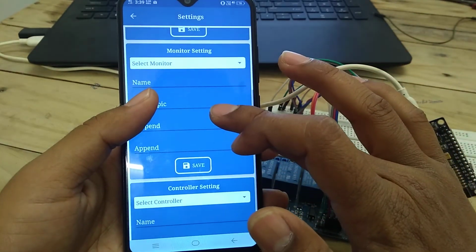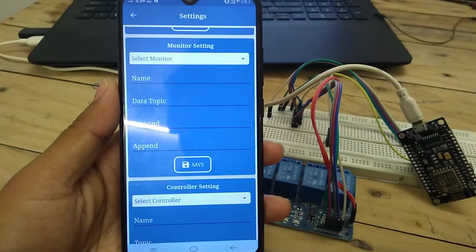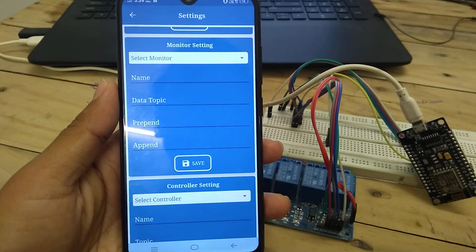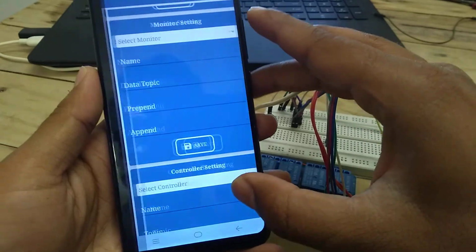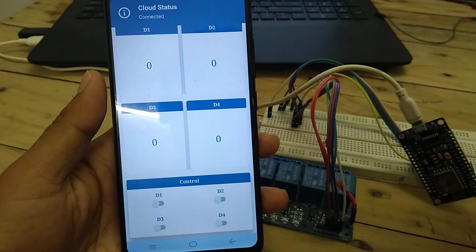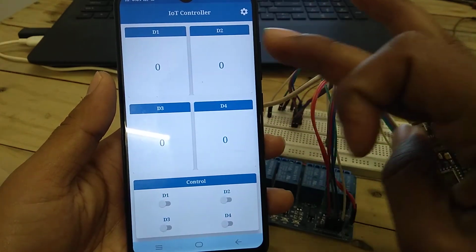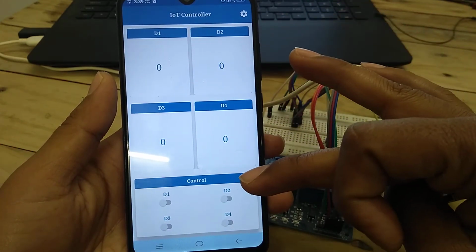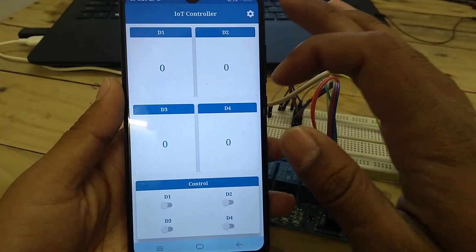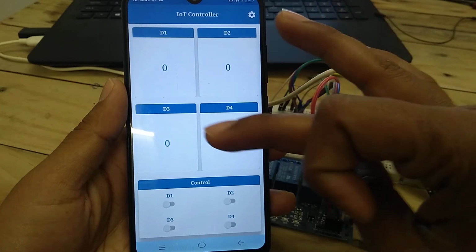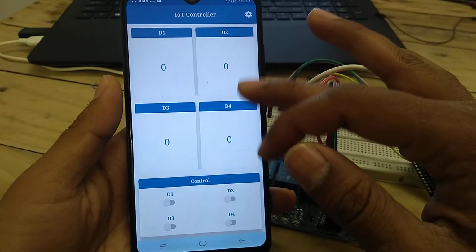So after that, there are two more sections, which are monitor setting and controller setting. In monitor setting, if you see the first page of the application, you will find IoT controller, then there are 4 displays, and then there is a control. In control there are 4 buttons. So we need to program these 4 displays and the 4 buttons according to our need.